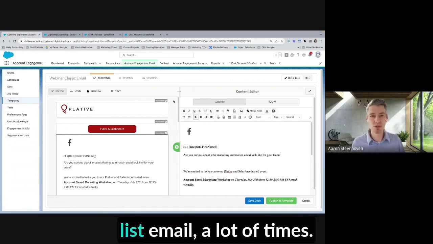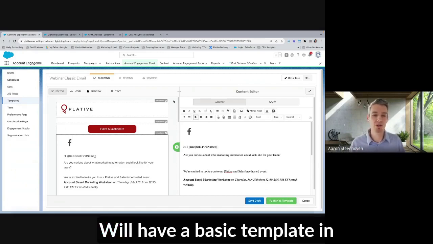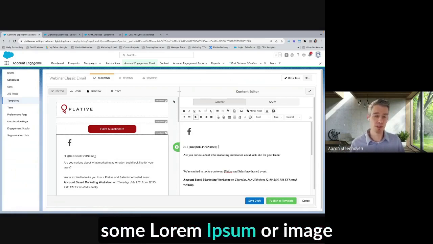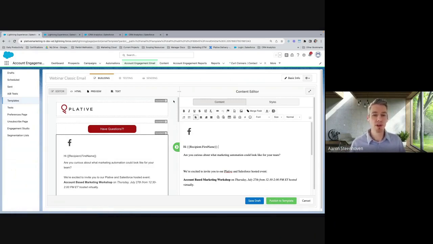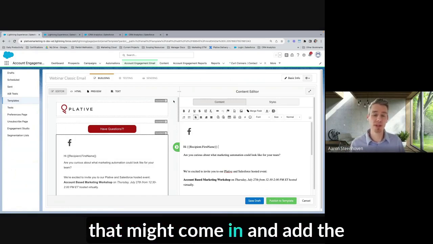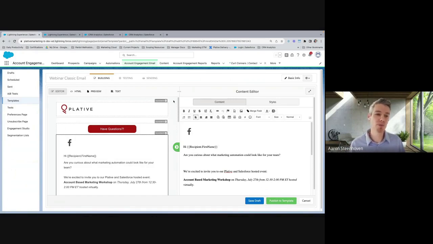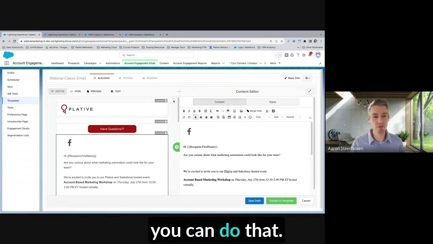But if you're using it for a list email, a lot of times clients will have a basic template in place with their branding and some lorem ipsum or image placeholders. And then there's other end users that might come in and add the actual copy for that month's newsletter and send it out. So those are a couple of different ways that you can do that.